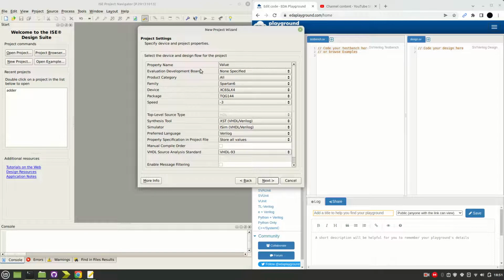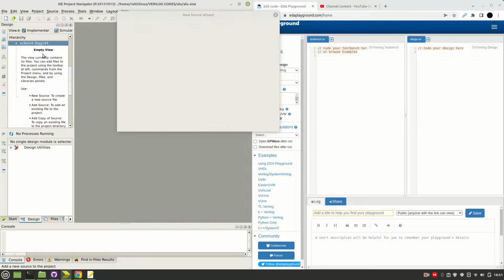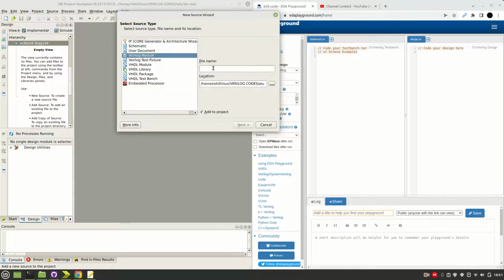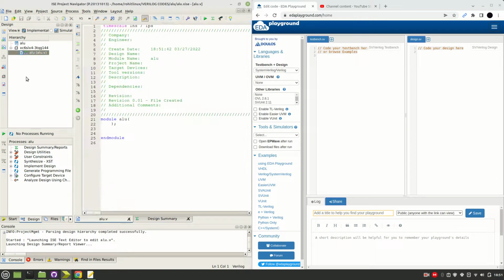Choose the device if you have any hardware devices. Then click next and click finish. Now right click on this, click new source, Verilog module, and here we need to have ALU. So here we are just going to do the simulation. We are not using the hardware, so I just do the Spartan 6.